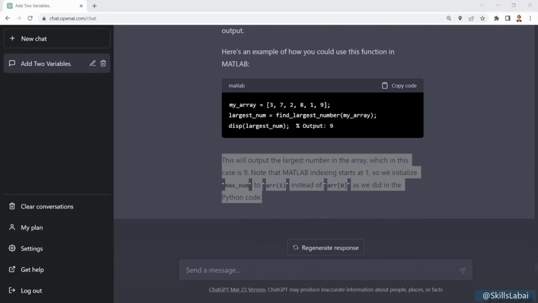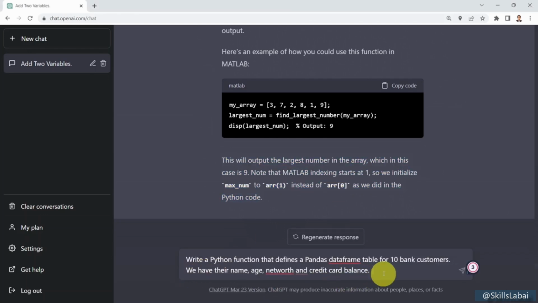Okay, what you could also do is use ChatGPT to, let's say, generate specific numbers, for example, in a pandas data frame table. So what I could do is say, could you please write a Python function for me that defines a pandas data frame table for 10 bank customers. And here I'm specifying the headers as well for the table. So I'm going to say I need a name, age, net worth, and credit card balance.